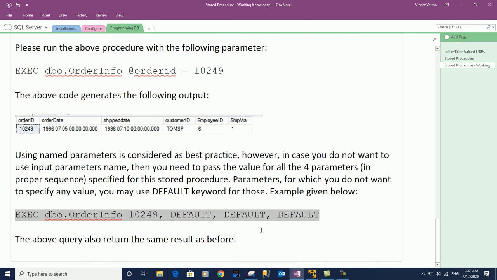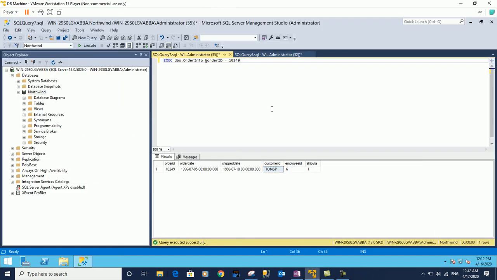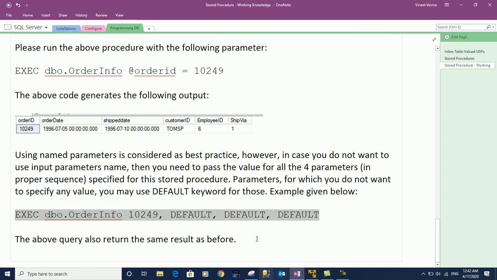For you, I would suggest you to write this code and execute it after writing the code. So let's execute this code and we'll get the same result as before. So yeah, we got the same result as before.